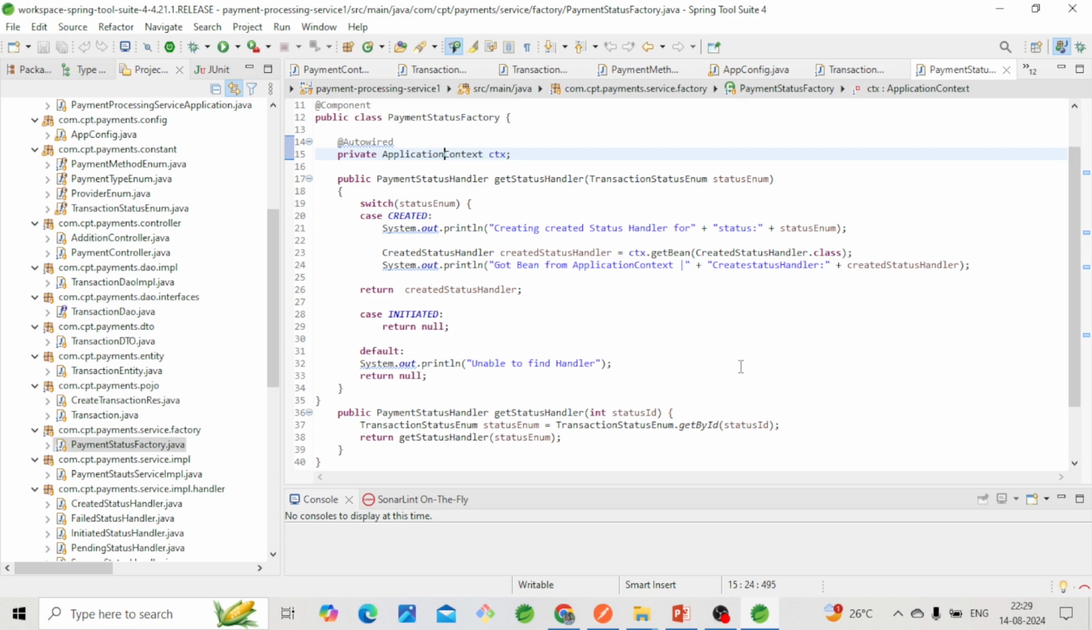It uses the Spring application context to retrieve the correct handler bean at runtime. So this factory allows the application to be flexible and easily extensible. Easily extendable means that as of now we are using only two statuses, created and initiated. In future we may add a few more statuses in this class.